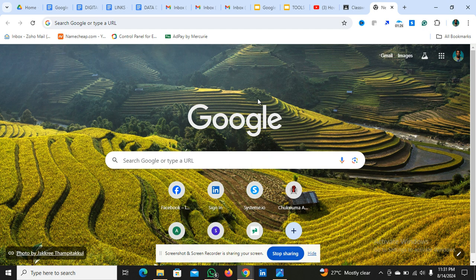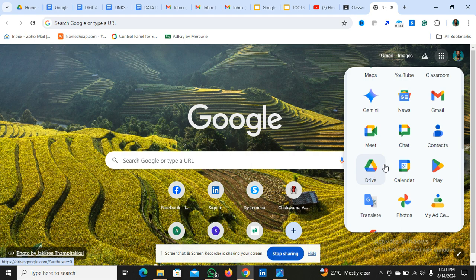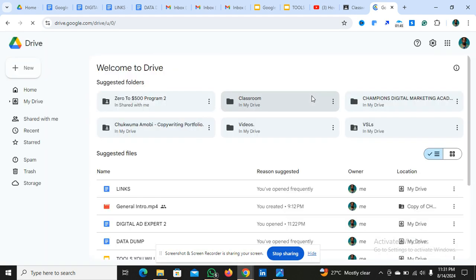So here we go. The first thing you need to do is open up your Chrome browser, like it's opened in mine, and then you navigate to the nine dots. Okay, you click on it, then find Drive. Okay, find your Google Drive. Here is the Google Drive, right? You click on the Google Drive to come into your home page.